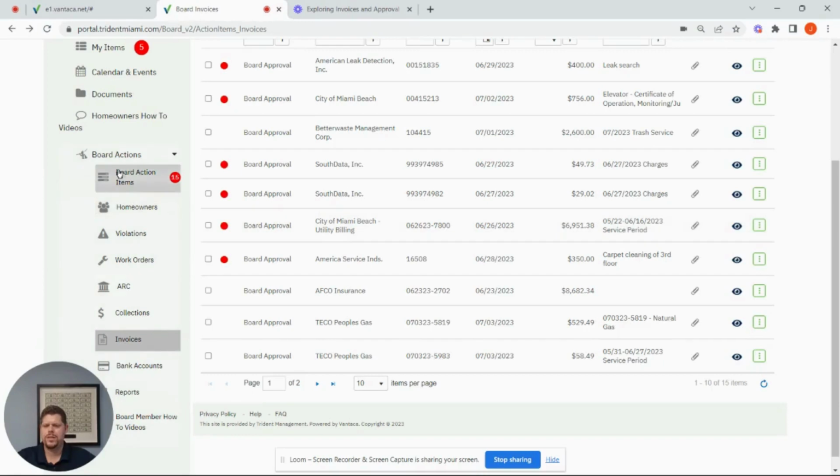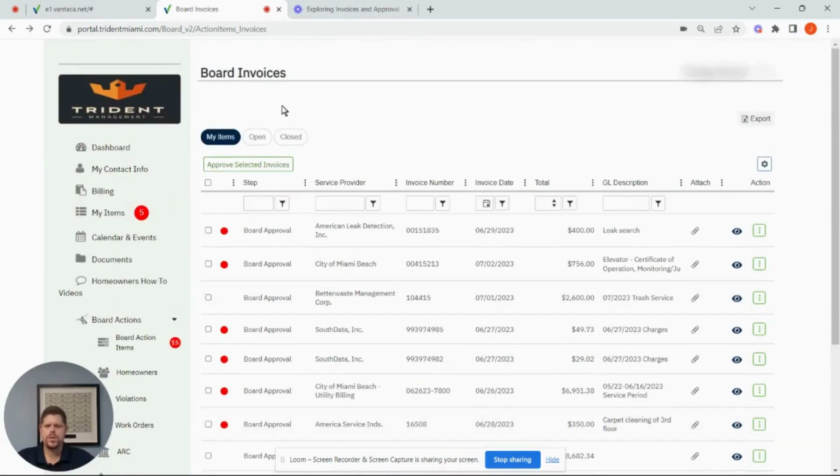All right, so as I said, we've clicked on your board action items and come down here to invoices. Invoices gives you a screen that shows all of your current invoices. You have information here already, what step they're on, whether they're on board approval or manager approval. If they're on manager approval, there's nothing for the board to do with them. Just wait until the manager approves them. But if they're on board approval, that's when you guys would take action.